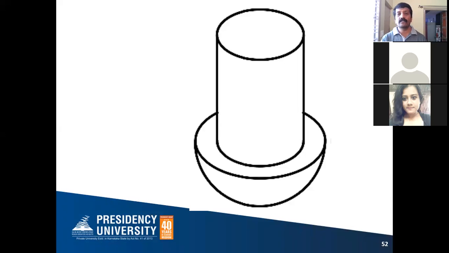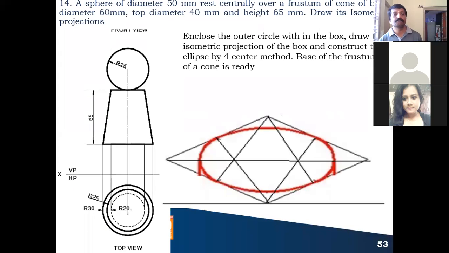Till you complete the combination of solids, let all the lines be light lines only. At the end only you make them thick, so that all other lines you can erase easily. Okay, so this completes this particular example. So you have constructed 3 ellipses for this combination, right? So next question, let me take.